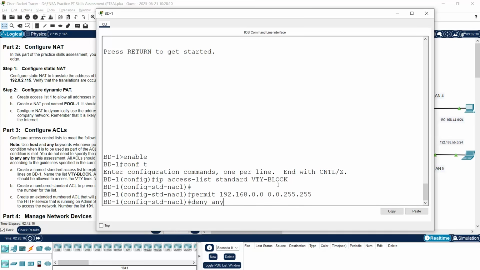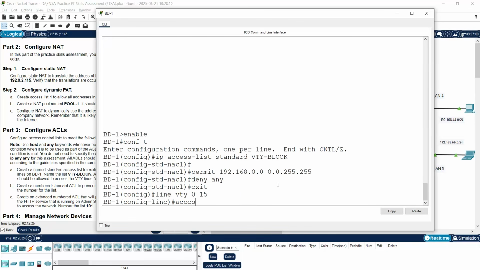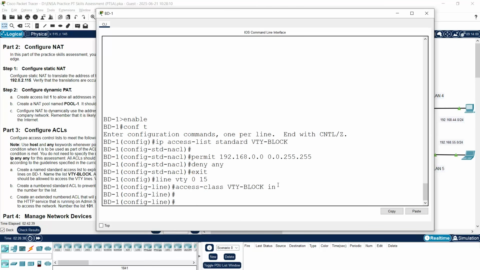We will deny everyone. Now we will go to line vty 0 to 15, access-class VTY-block. This is how we applied our standard ACL in the inbound direction.